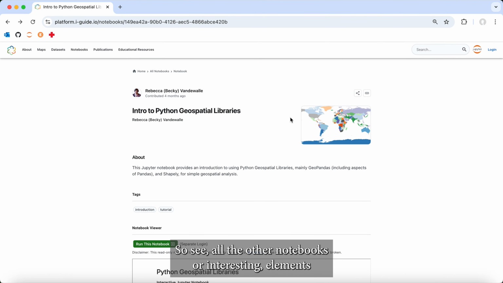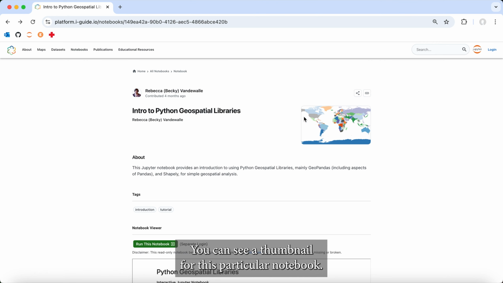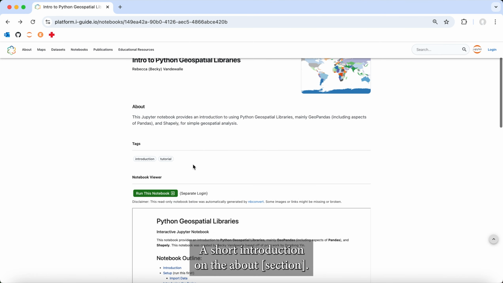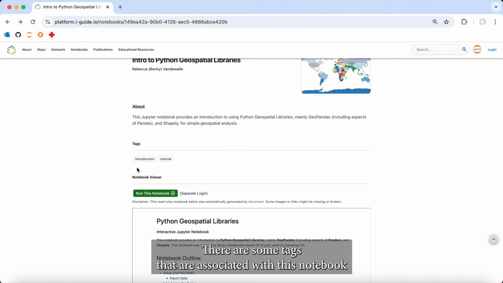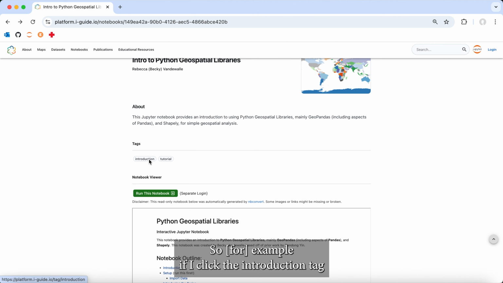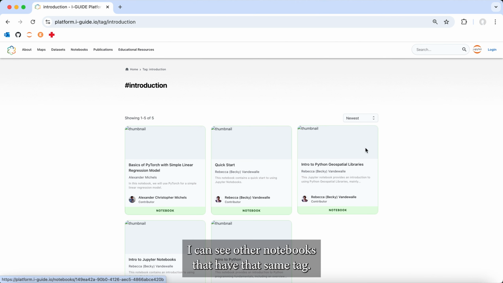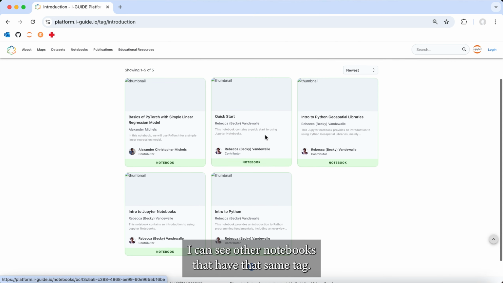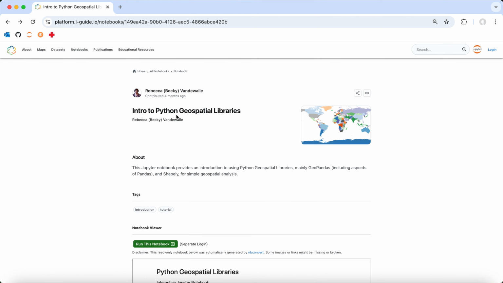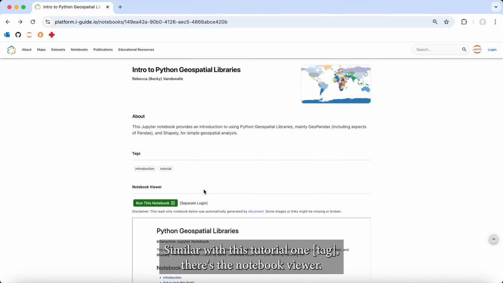So you can see all the other notebooks or interesting elements that I've put up there. You can see a thumbnail for this particular notebook and a short introduction in the about. There are some tags associated with this notebook, and these are clickable. For example, if I click the introduction tag, I can see other notebooks that have that same tag, for example my quick start or intro to Python notebooks. Similar with this tutorial one.